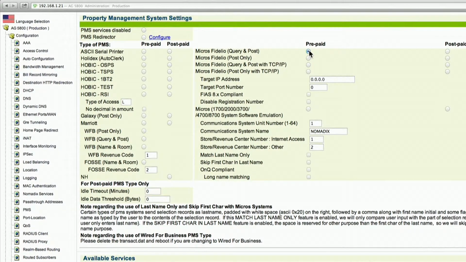If you want to disable the requirement of a registration number for the end user with Micros, you want to check the box for that. And if it's a new Micros Opera system, you want to check the box for the FIAS 8.x compliant. This will allow for the buffering of the room number. This will allow for the room number issue that occurred in the older Opera systems to be taken care of.